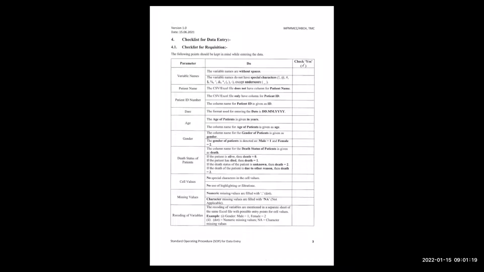Now cell values, no special characteristics should be given in the cell values. Sometimes we get reluctant while entering the data, but no use of highlighting or filtrations is possible. So don't put any filtration steps over there, because we know that it makes life very easy and the entering procedure easy, but try to avoid it. Ultimately, it confuses the systems, and we don't get the correct results.